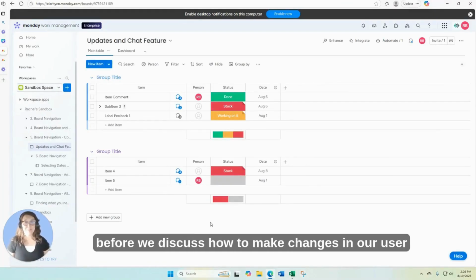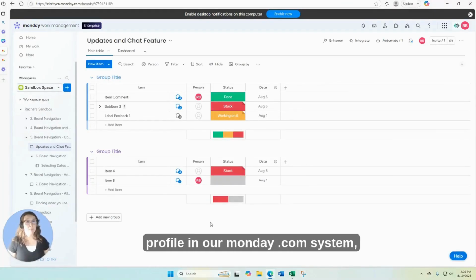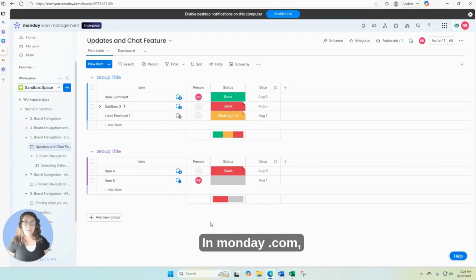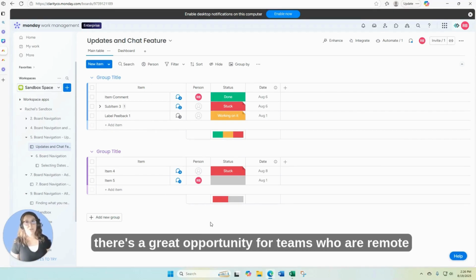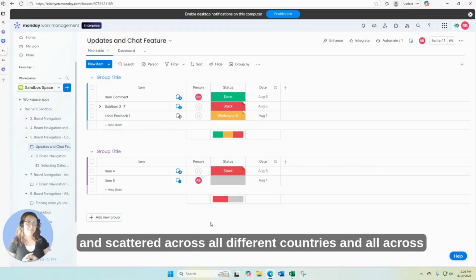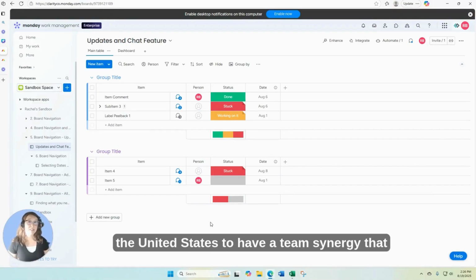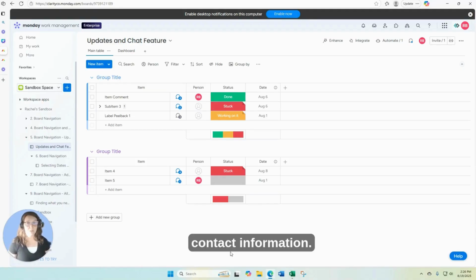Before we discuss how to make changes in our user profile in our Monday.com system, let's discuss the why behind the how. In Monday.com, there's a great opportunity for teams who are remote and scattered across all different countries and all across the United States to have a team synergy that is built. One way that we do that within Monday.com is by updating our photo as well as updating our contact information.